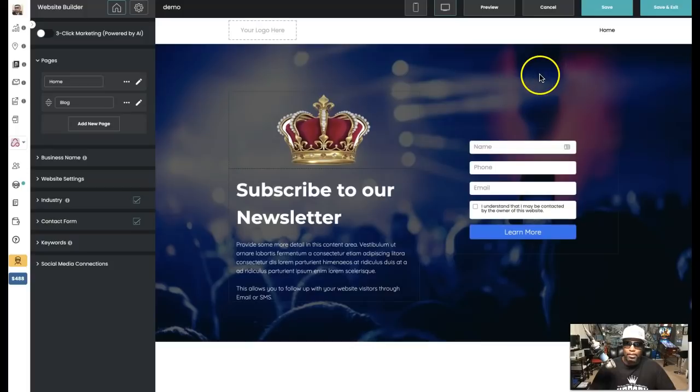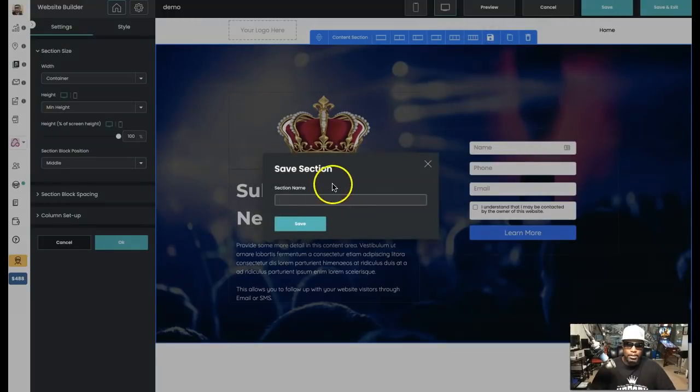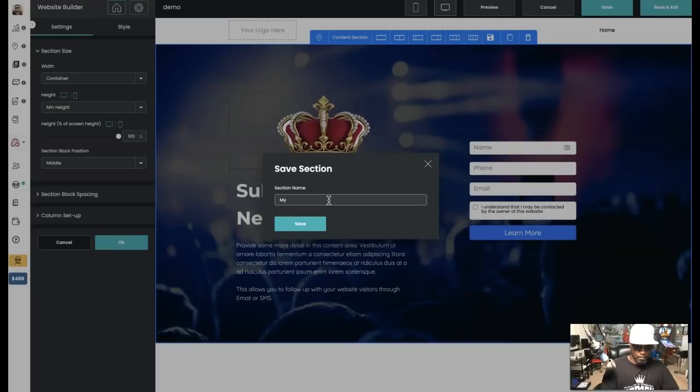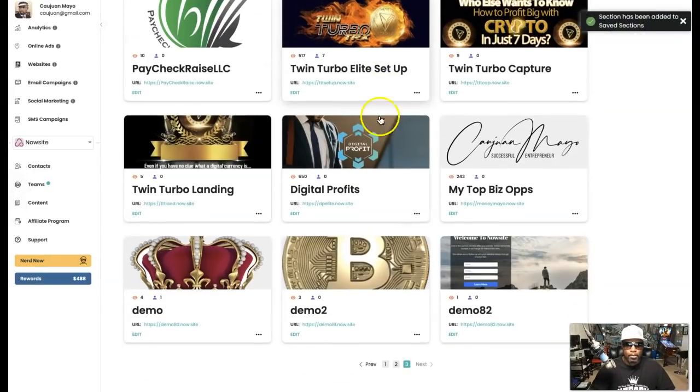So I like that. So I'm going to hit add to save selection. My templates. And hit save. Okay, back out. Come down here. We're gonna edit that one.